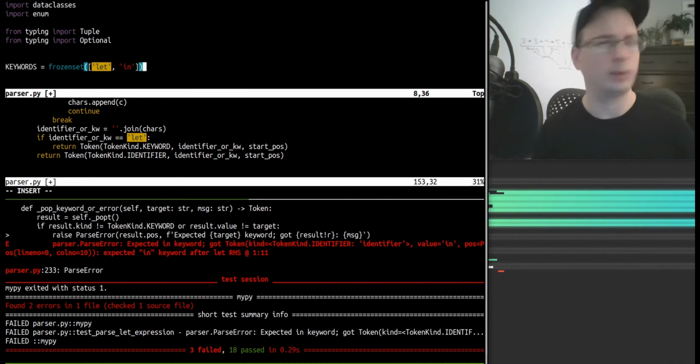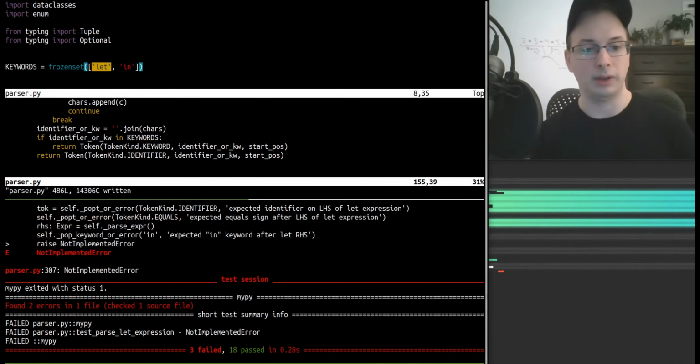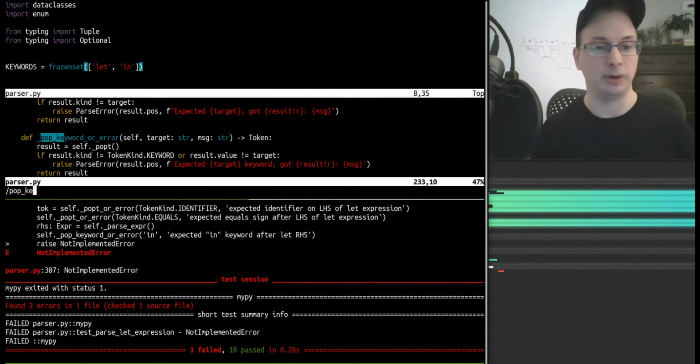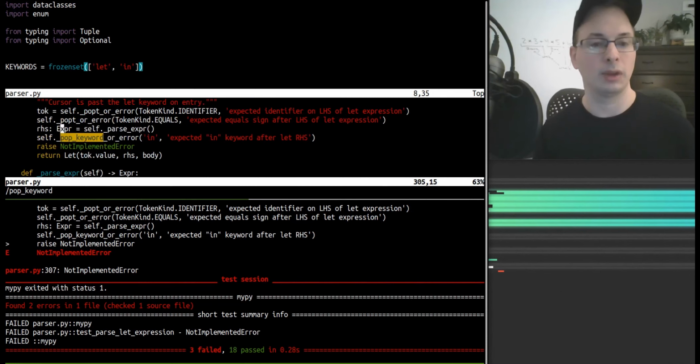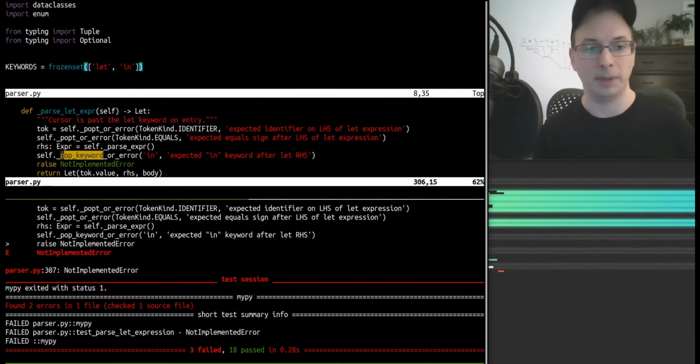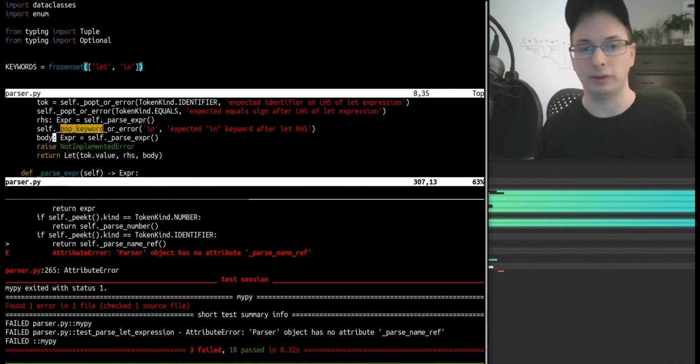What are the other ones that we had defined? I forget, but the unit test should tell us. So we're going to say if the identifier keyword is in the keywords set, then we know that it should be a keyword. Now finally we've passed the pop keyword or error point. Great. So we popped in. Now we have to parse the body, which is yet another expression.